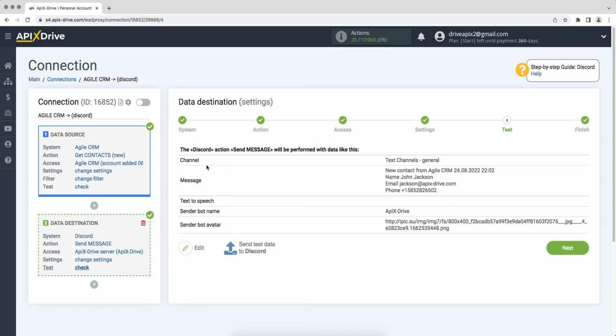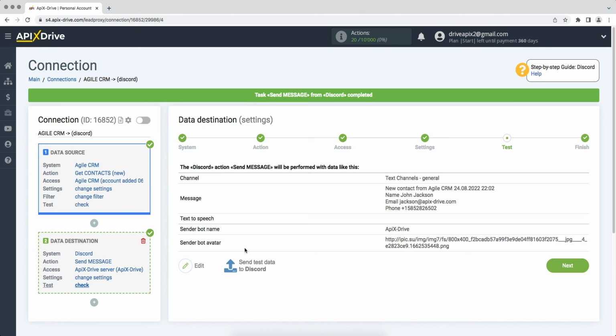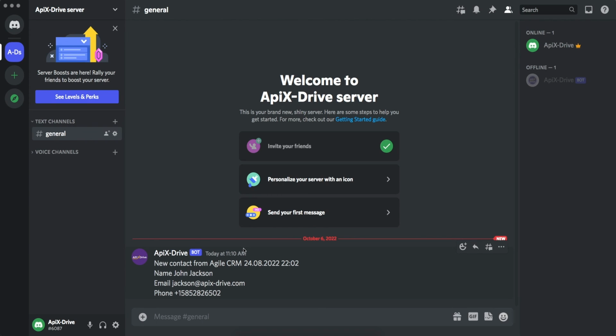At this point, we see the test data that will be sent to Discord. In order to check the correctness of the settings, click Send Test Data to Discord. Go to your personal account and check the result. If everything suits you, we return to the ApiX-Drive service and continue the configuration.